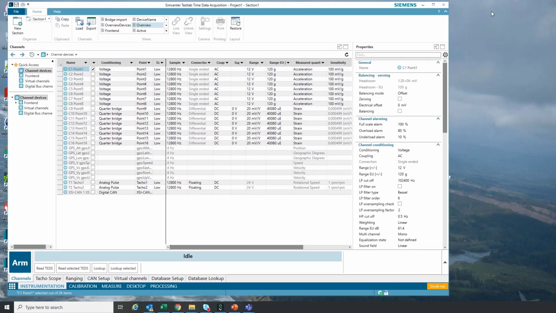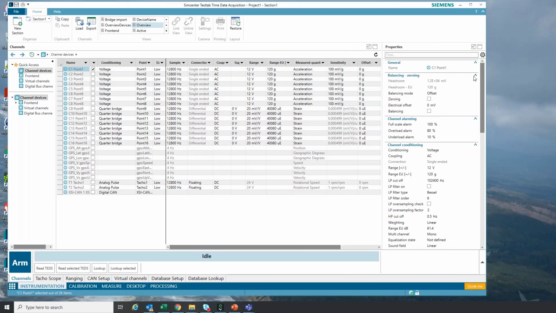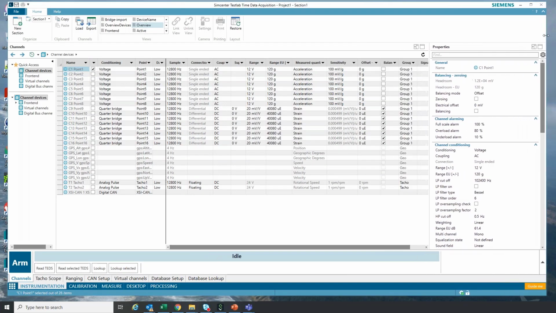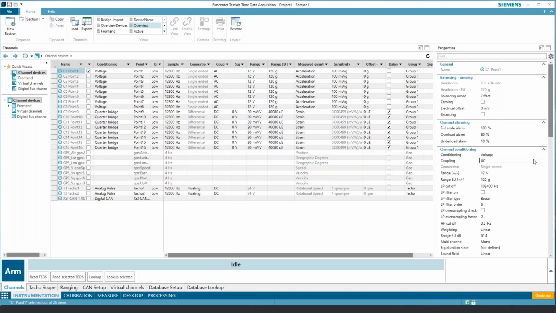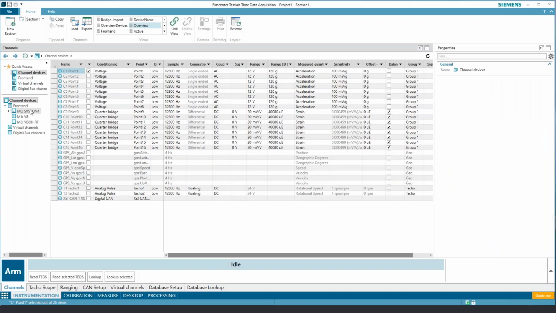Let me rearrange my screen here to try and maximize the display information and focus on Testlab. So here in the channel setup, I have a data grid showing me by default all the possible channels on my devices, subfolders for different devices. You can see in front end, if I drill into the front end choice, you can see the different modules that are available in my front end that's currently connected.